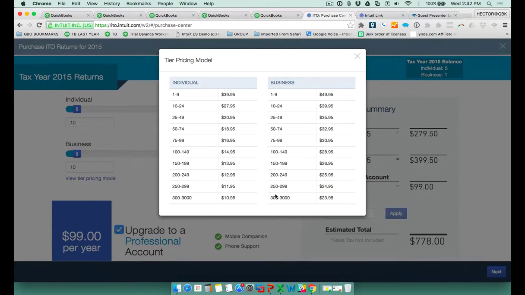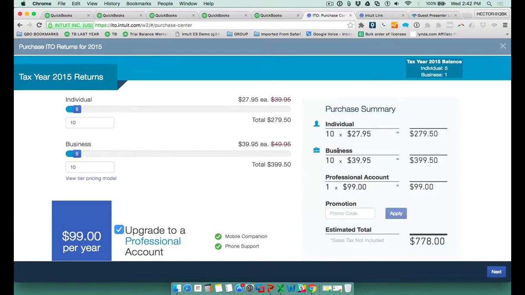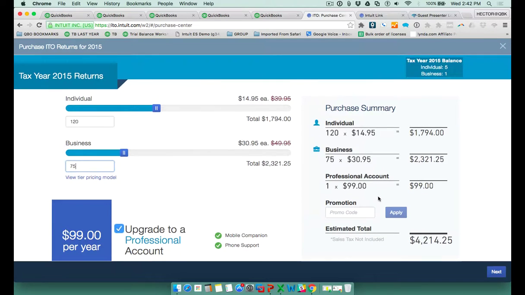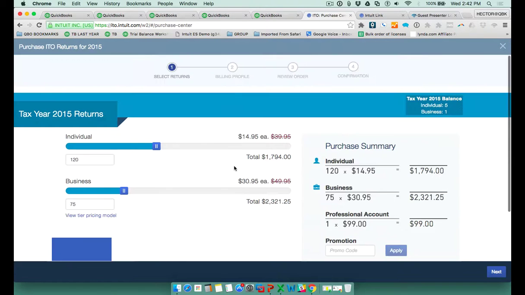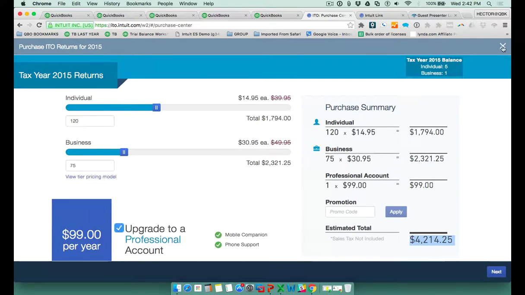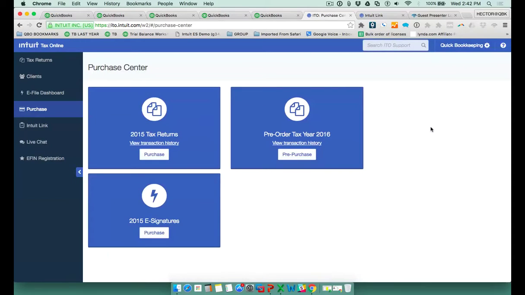If I click here where it says View Tier Pricing Model, it gives me the tier pricing. So obviously, the more returns that you do, the lower it is. So if you're doing more than 300 corporate returns, they're $23 each. If you're doing more than 300 personal, they're $10 each. Before you buy the credits, per se, we can actually put here, look, I do 120 individual, and I do about 75 business, and then we see exactly what the bill would be here, and we can pre-buy them in bulk and get the discount, or we can buy them one by one as we need them.